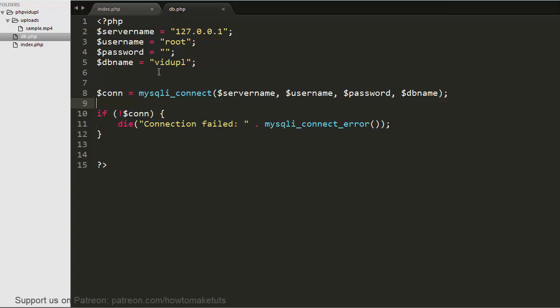As I have already told you, I created a database with the name vid upload, and I have given the details of my database inside this file, like what is the server name, what is the username, and what is the password and the database name. I have not set any password to my database, that's why I have left this field blank. The server name is our localhost, which is 127.0.0.1, and the username is root, and then I have used the MySQL connect function, and I have passed these four parameters to this function.